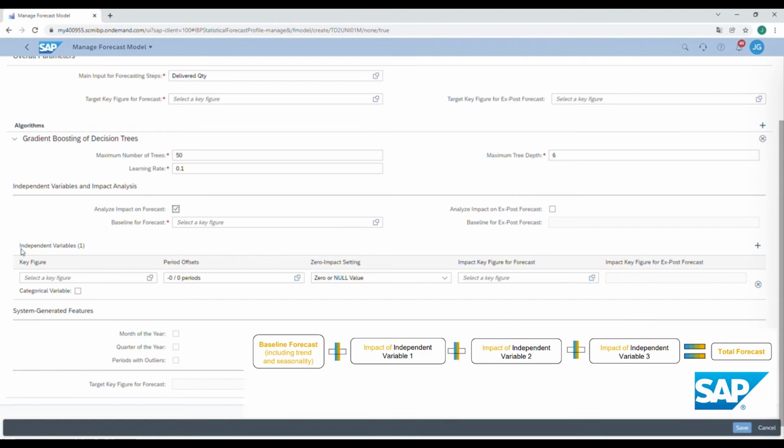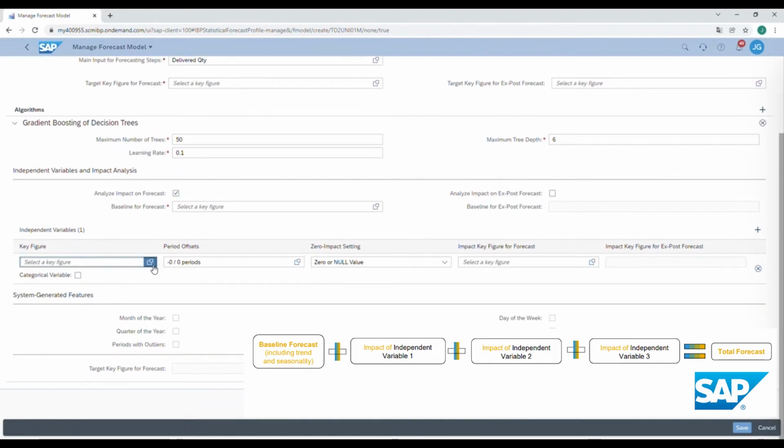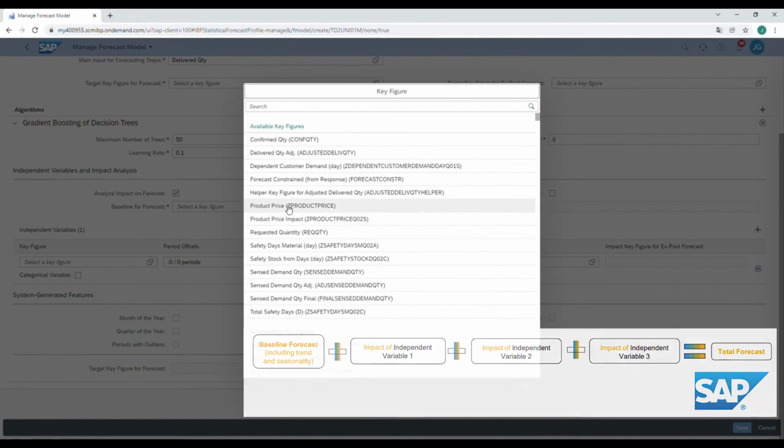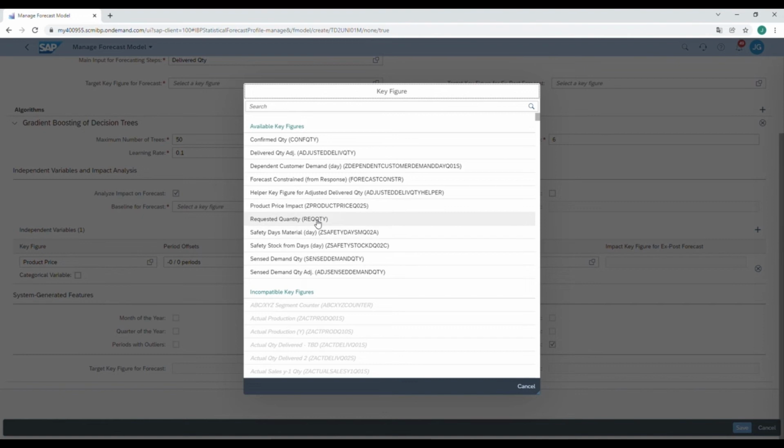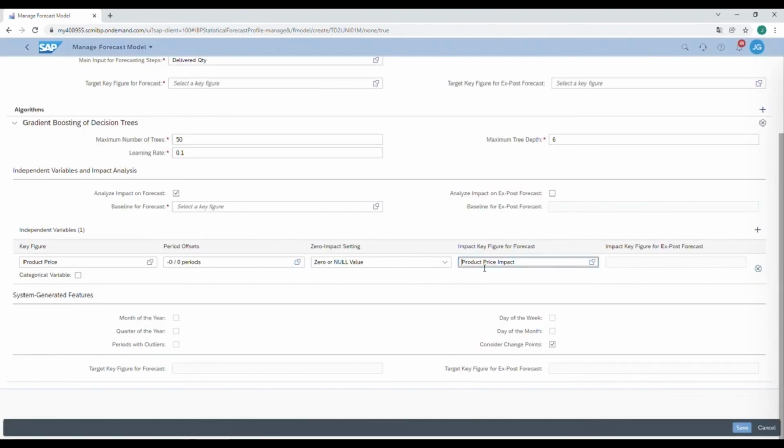And then additionally, we can see the independent variables where we can actually select impact key figures for the forecast. So now to demonstrate how this works, we can select the product price as an independent variable. And then we can assign the corresponding impact variable as the product price impact. And once we now run the algorithm, then the demand planners can actually see the impact of the independent variables on your demand in the impact key figure.